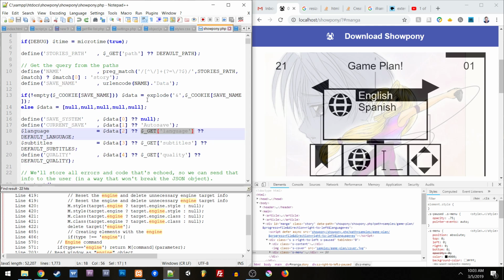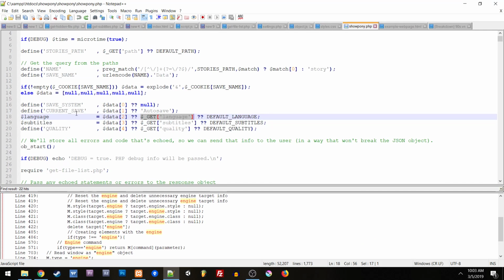I'm going to go back to ShowPony here and show you more. So first, it will end up checking the user's cookie, their save data. Then it will check what the person passed to PHP, and then it will go with the default that we established in settings. Same with subtitles, and same with the level of quality.